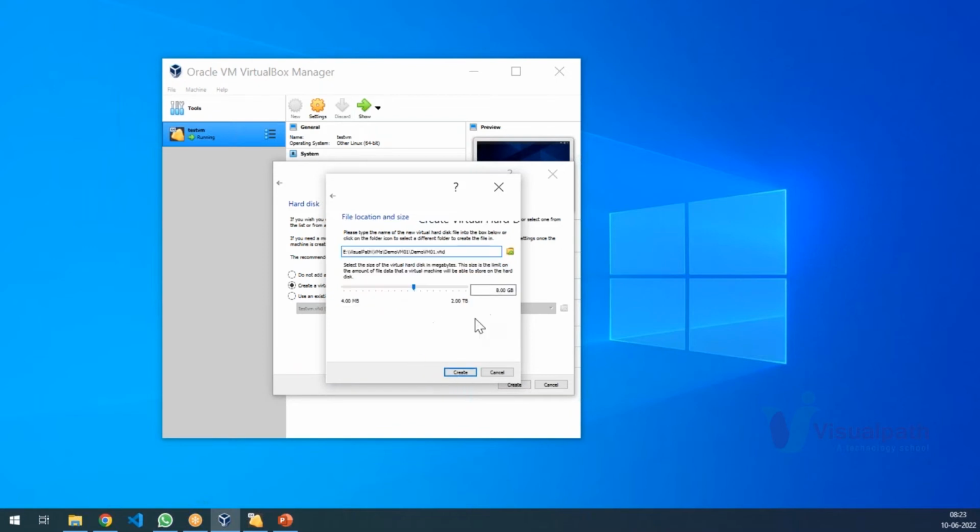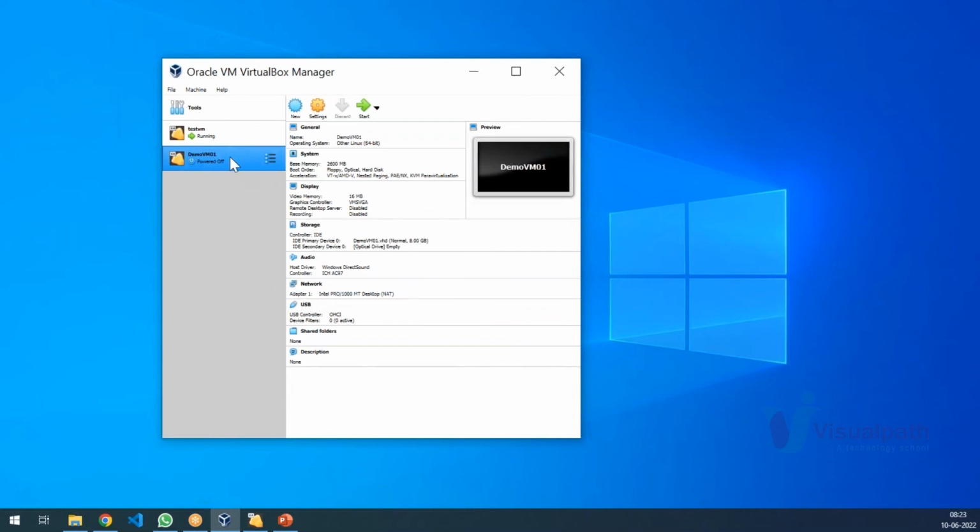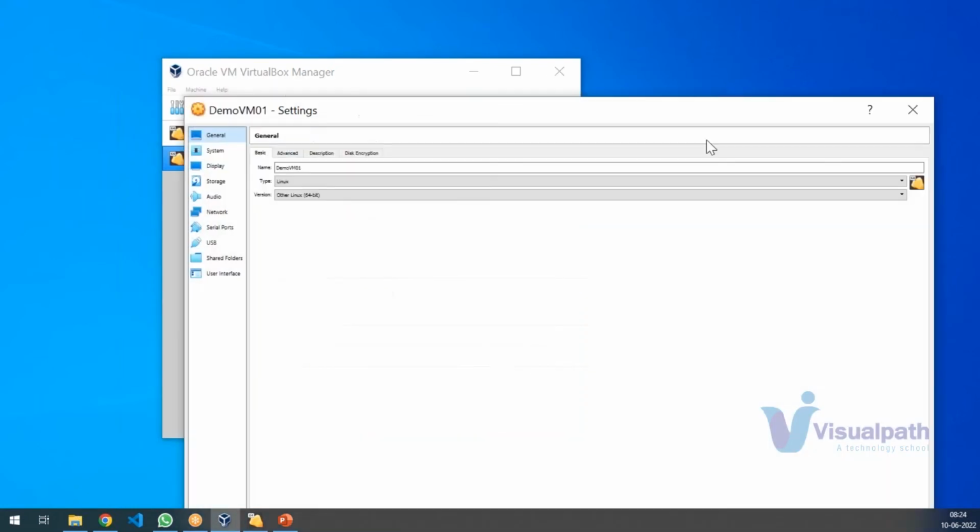Okay, and then you can select your 8 GB, 10 GB, 12 GB. So I think 8 GB is good enough for now. You can select 8 GB. You can type here. Okay, now create. So now you have a VM here, demo VM, with some RAM, 2600 MB of RAM, and you have 8 GB of hard disk. Now you have to go to settings.